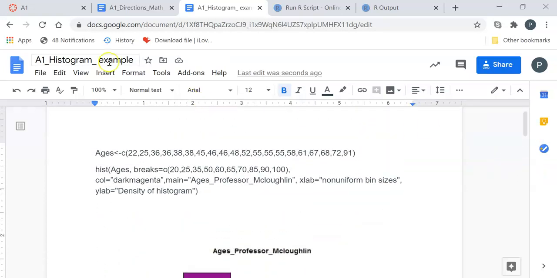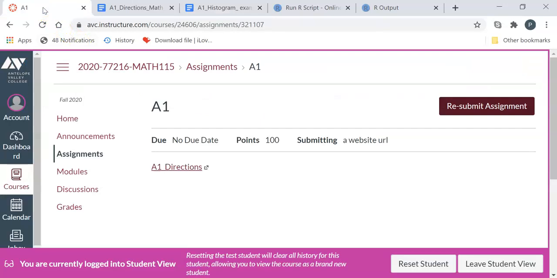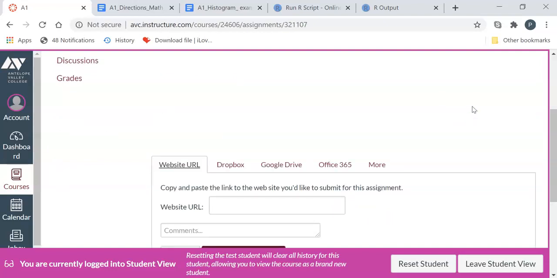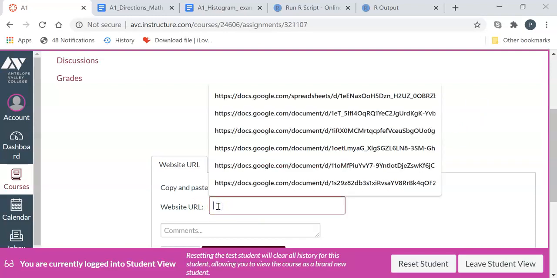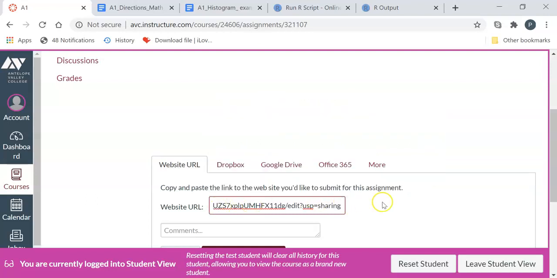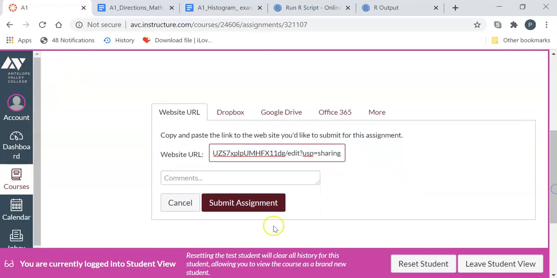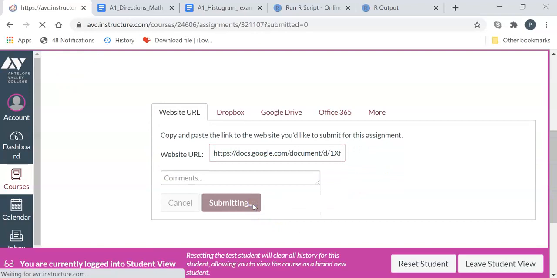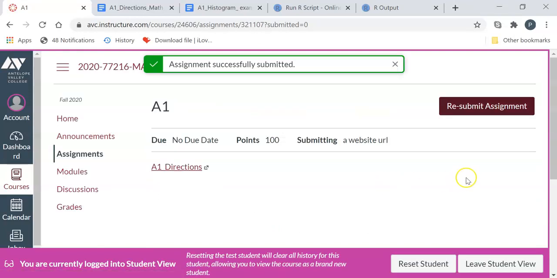Okay, so now let's go back to A1 on Canvas and let's submit our assignment. So click on this and then you'll see a website URL text box. So click there and then press Control V, and that copies the link to our Google Doc, and then say Submit Assignment. Okay, and that's it then. So we're done with assignment 1.